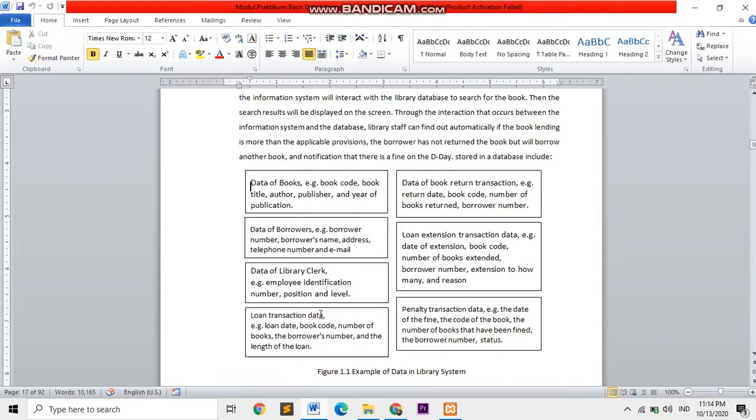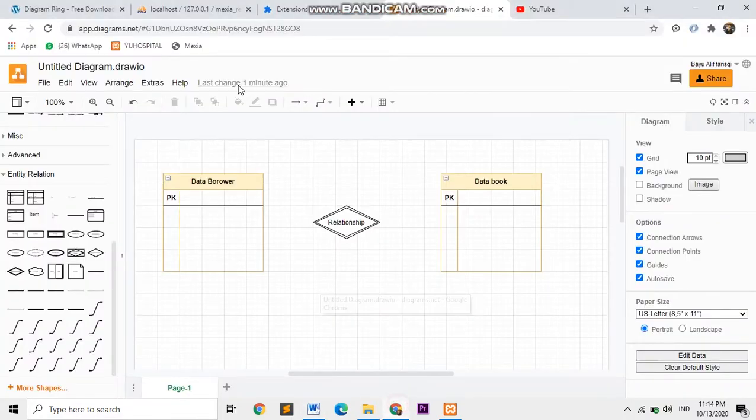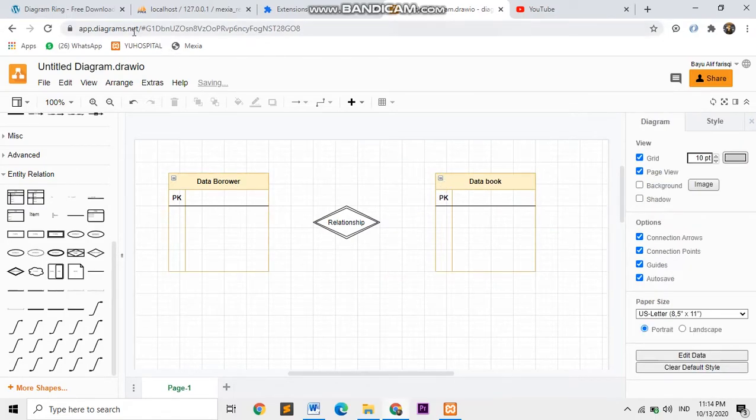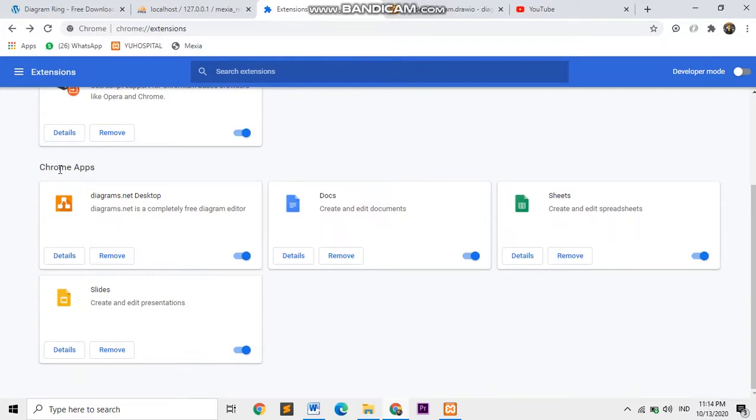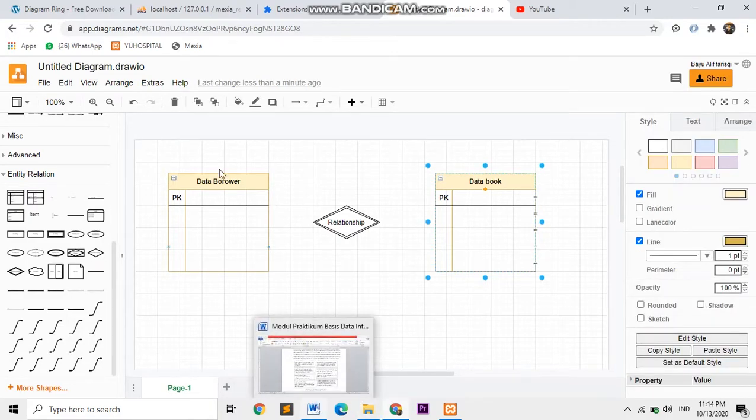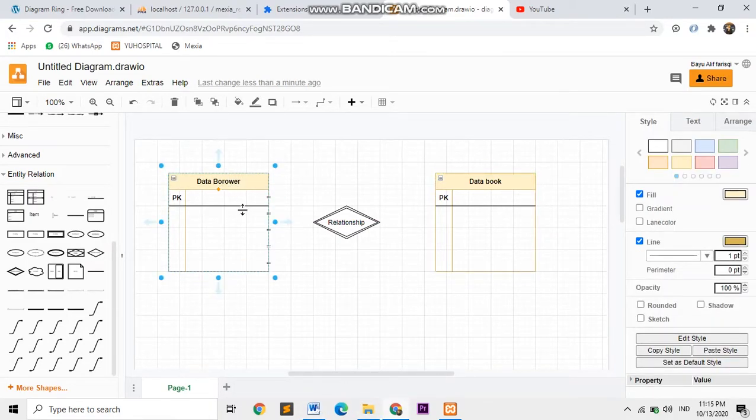Okay. I will make the database architecture using Draw.io. In here, I have a table, but still empty. You can try Draw.io. Draw.io is a Chrome extension from Google. You can try it. After you open it, make an empty table. So first we will include the borrower data: borrower number, borrower's name, address, telephone number, and email.